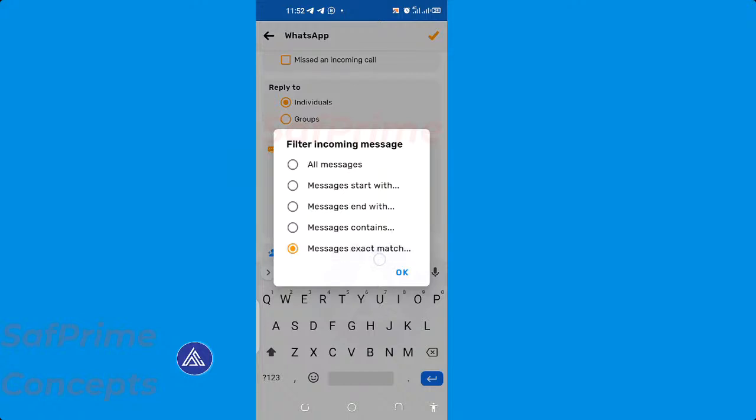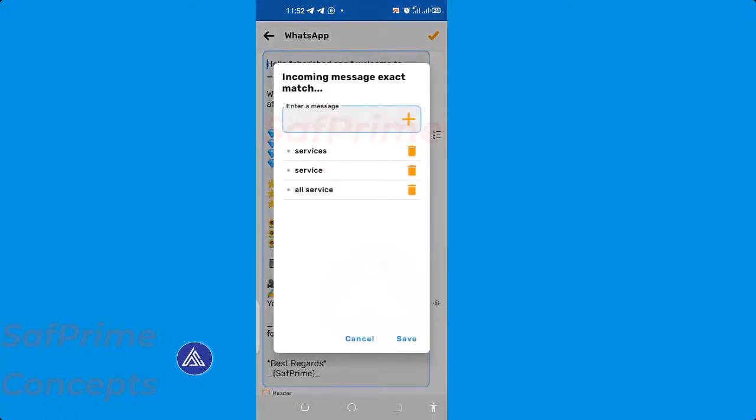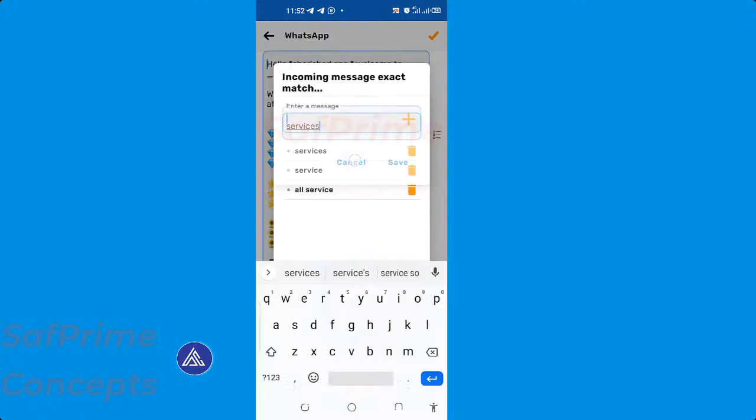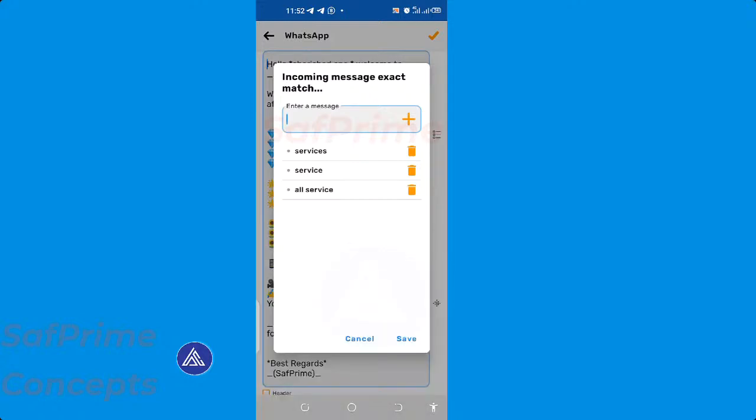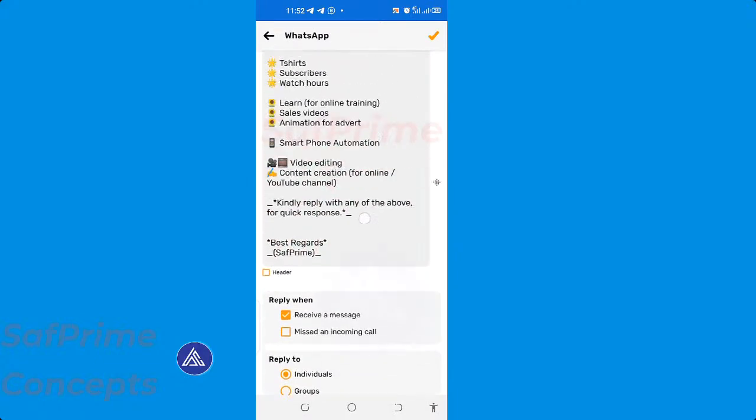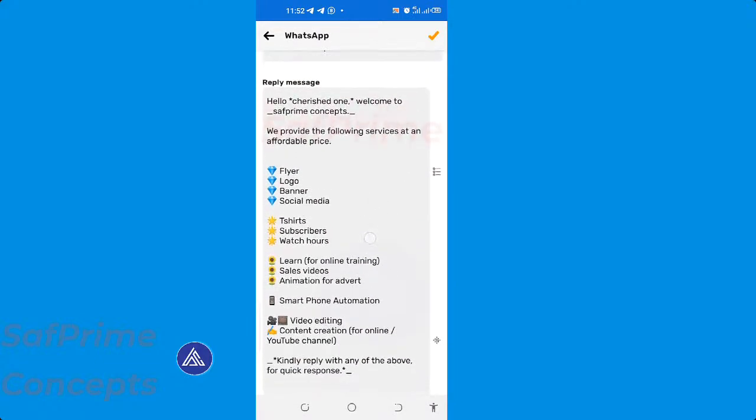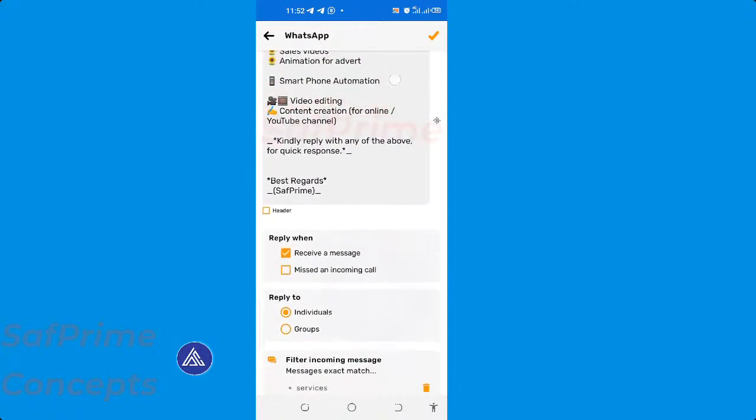Come to the last one and say message exact match. Then you click on OK. So message exact match simply means you are saying the person should type what? Services. So you have services. You have service. The person might forget to add the S. Then you also say all services. So these are the triggers. As soon as the person types any of these three, click on save. This response, this message will go to them. So that was why when I typed services, it came, because I have done that.